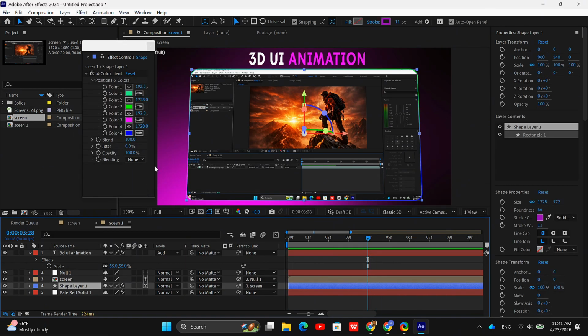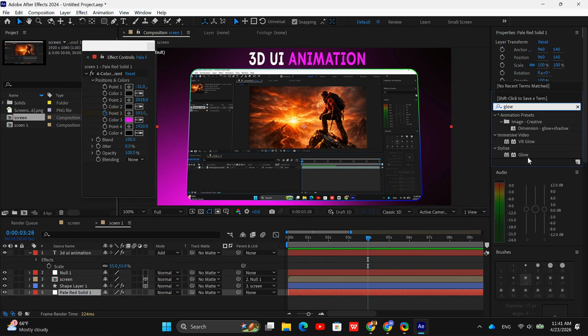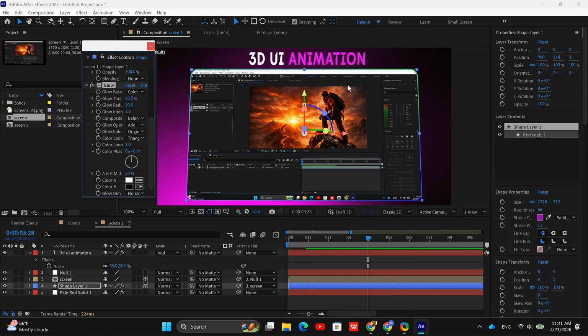Now you can stylize this more by adding some glow to this. So let's search for glow. Now I can drag this and just place it onto these stroke lines which are over here.